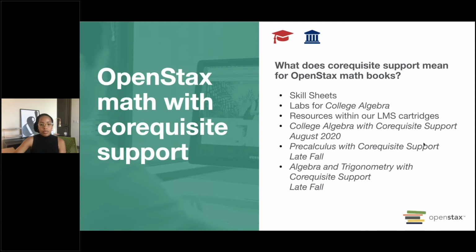But the way it works logistically is that at the beginning of every section of college algebra, there is a new co-requisite skills subsection, which includes, in most cases, an explanation, learning objectives, and an explanation of what the concept is, examples, practice problems, some guided examples, and so on. And then it ends with a series of additional practice problems so that students can make sure they're ready for the upcoming college algebra section.